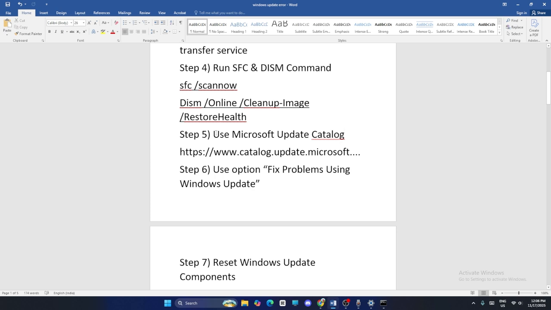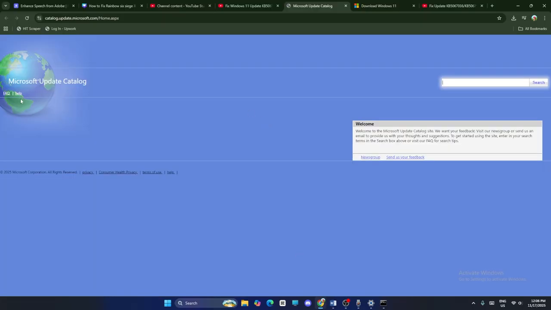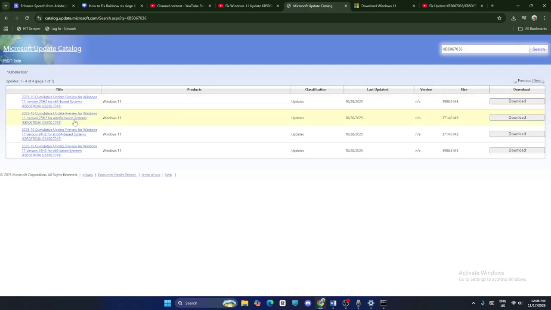Next one, try using this particular link that I'll be providing in the video description. And before that, copy the first value, that is KB5067036. Go to this link. Now this is Microsoft Update Catalog. Now copy and paste the KB value that you're having trouble with and go for the search. Now based on your PC requirement, you have to download this. If your system is based on x64, you have to download this. And if the system is based on ARM64, you have to download this and you have to check.